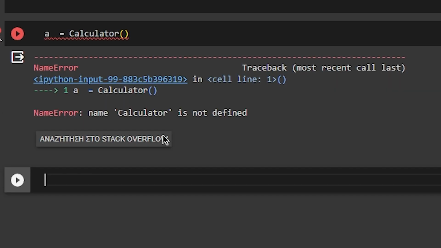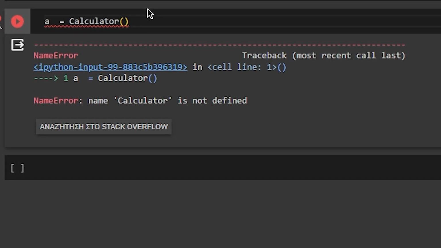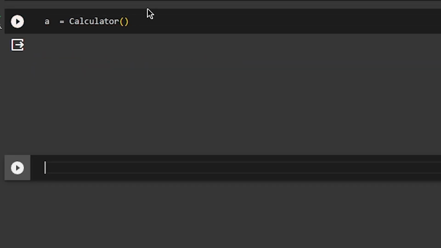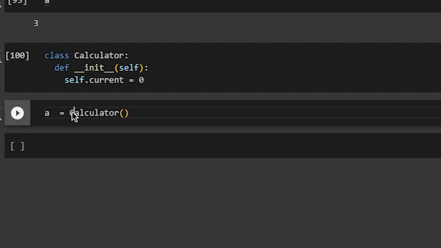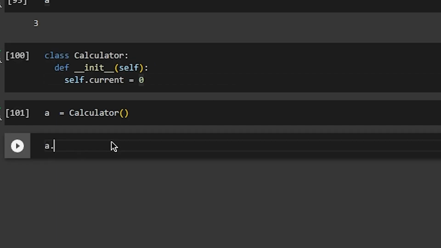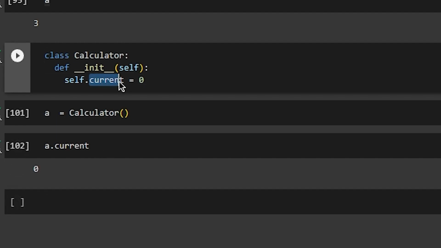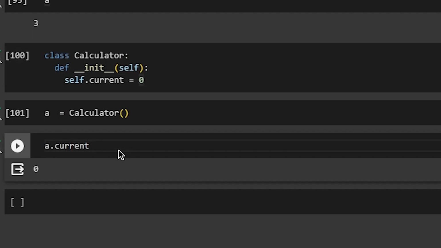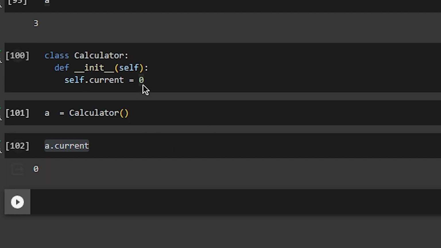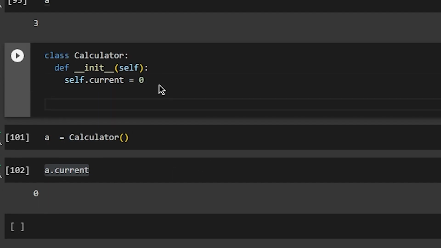If you run this, okay, I have not run this code. Okay, so what you've done here is create an instance of this class and we call it an object. You can access current by doing a.current and the value of a.current is 0. So you get the value of current by doing a.current. Pretty cool stuff.